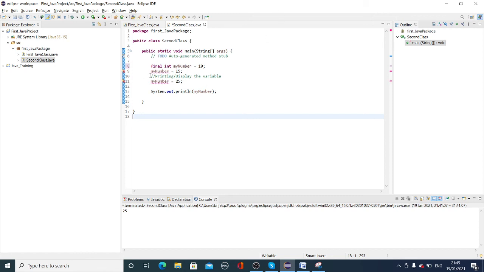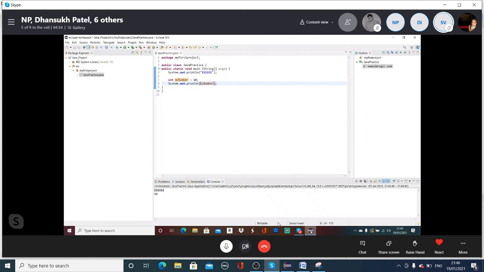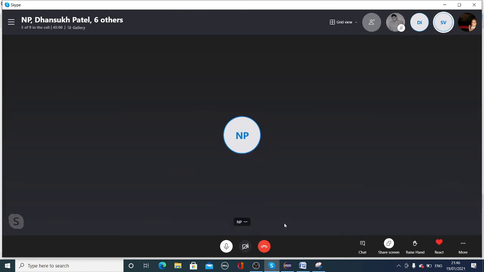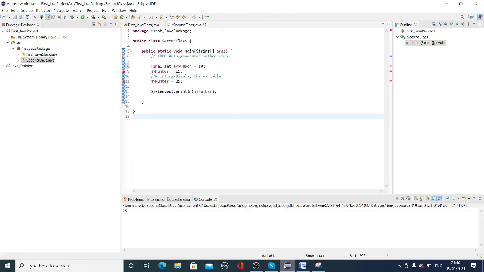So why is there an error in here? Because, let me share my screen. Again, I am coming back to my case. You can see this here. I have declared int my number equal to 10 as a final variable, and again I am trying to change it. When I try to change it, it says that it can't happen because you have declared it as final, and that's why there are errors there. So if I remove final, these errors will go.